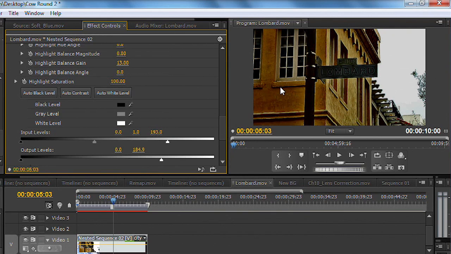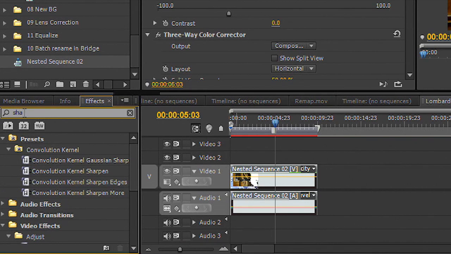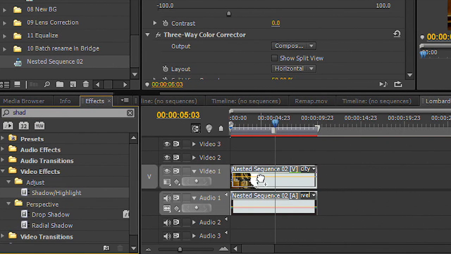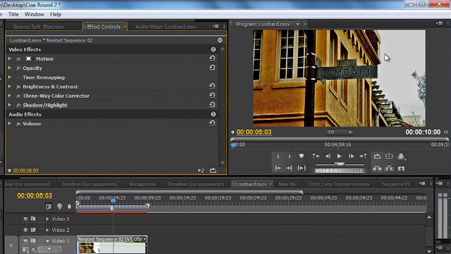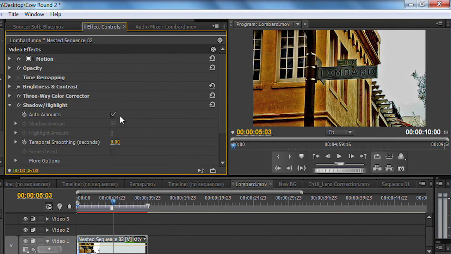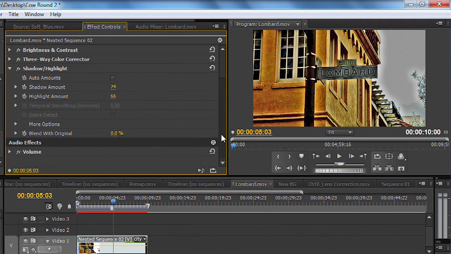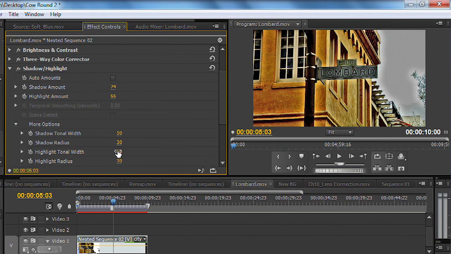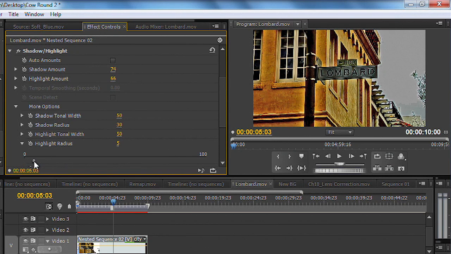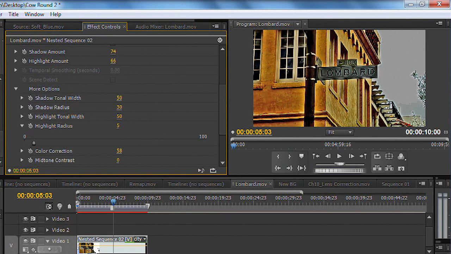And now I'm just going to follow up with the shadow highlights command to bring this back up in the building. Drag that on over. And that did a pretty good job there. Notice auto amounts kicked in. It automatically brought the sky down and it brought the buildings up. If you need to, you can uncheck that and go after it yourself. We'll lift the shadows back up, pull the sky down even more. There we go. Adjust our radius there so it's a little smoother. There we go. That looks pretty good. And then put a little bit more color back in.